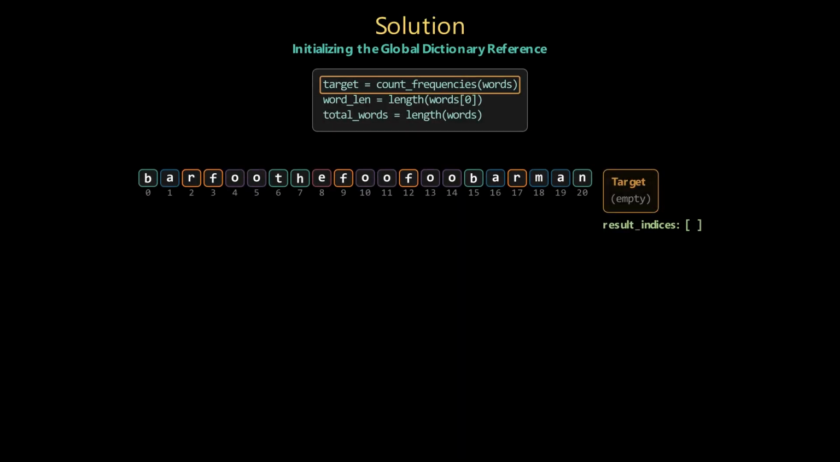We begin our solution scene by capturing our reference constraints. We measure the static length of a single word, which is 3, and calculate our target dictionary size. We count our required frequencies, locking them away in our target ledger. We need exactly 1 bar and 1 foo.